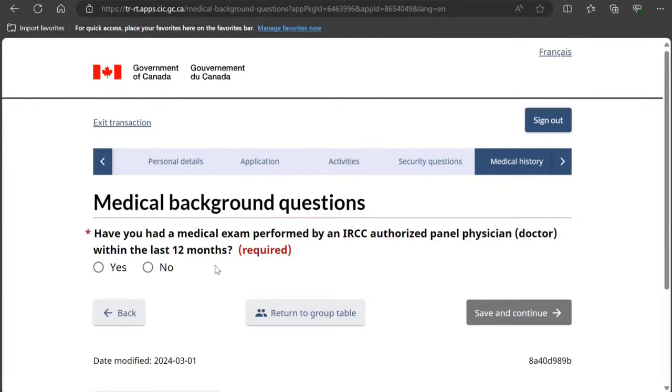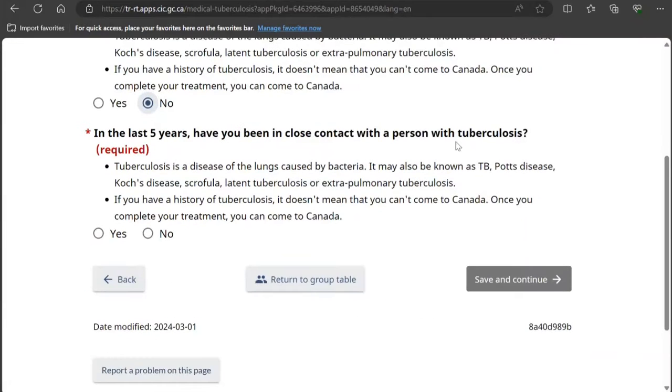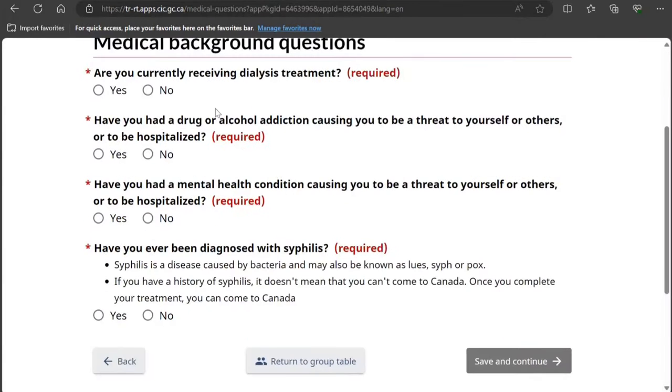Have you ever had a medical exam by an IRCC authorized panel physician in the past 12 months? I select no. In the last 2 years, were you diagnosed with tuberculosis, or in the past 5 years, have you been in close contact with someone with tuberculosis? I select no. Medical. Are you currently receiving dialysis? No. Drug, alcohol, mental health, diagnosed with syphilis. Honestly, I don't know what it is.